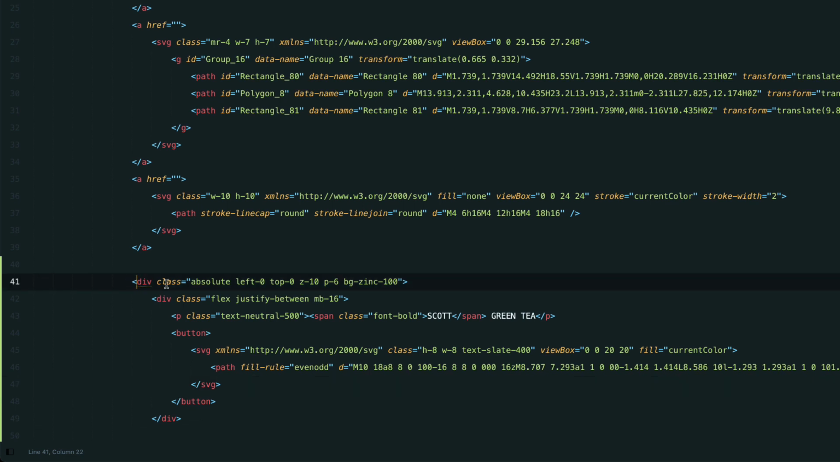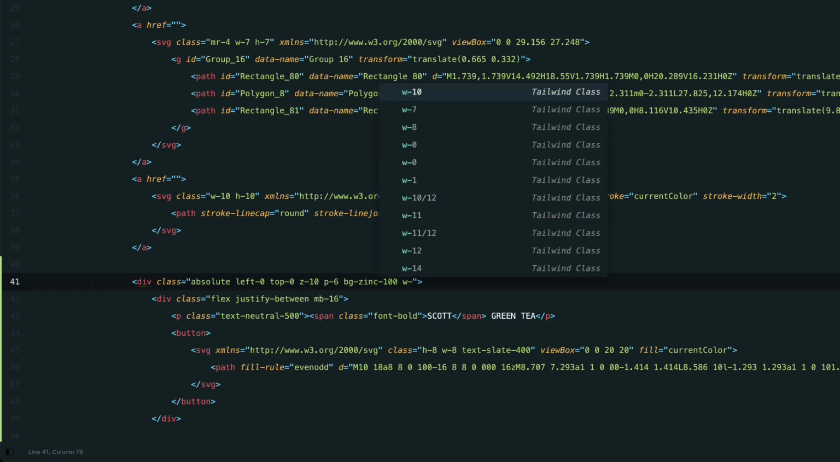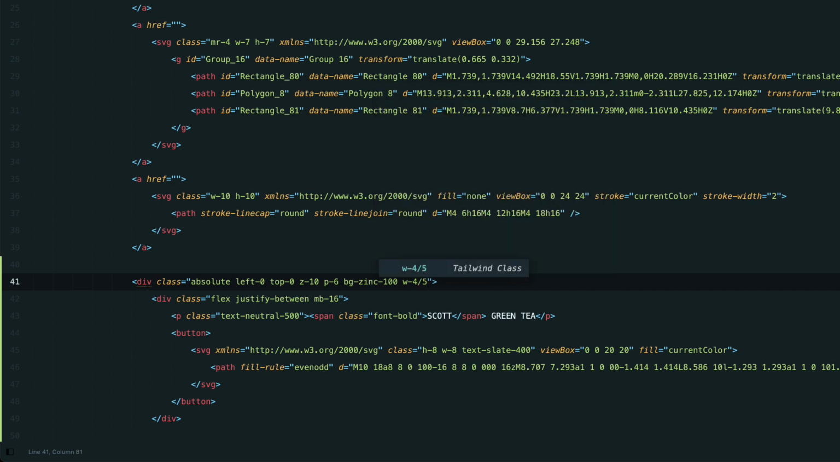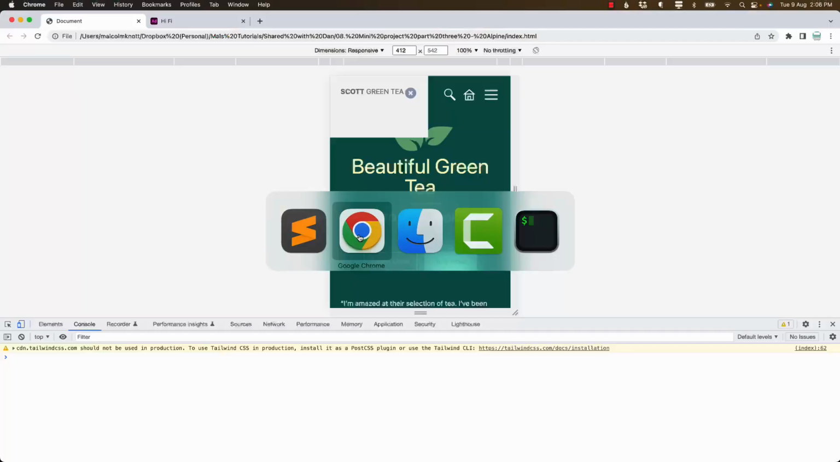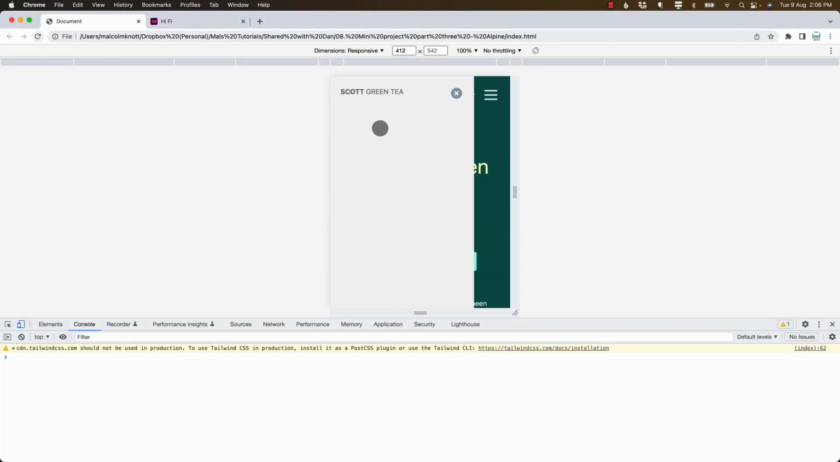So for the outer container of our navigation, we're going to give it a width of 4/5, a height of full. Let's save that and see how we're going. There we go, that's looking a bit better.